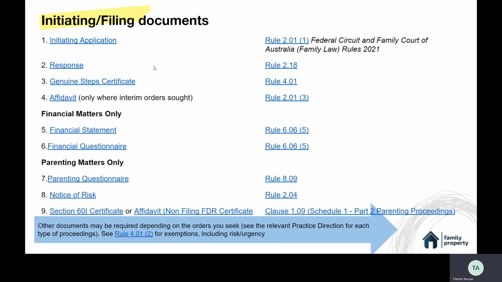This is a list of all the initiating documents. There is the initiating application or response, the genuine steps certificate, an affidavit only where interim orders are sought. In financial matters, the financial statement and financial questionnaire. In parenting matters, the parenting questionnaire, notice of risk, Section 60I certificate, or affidavit non-filing of FBR certificate.